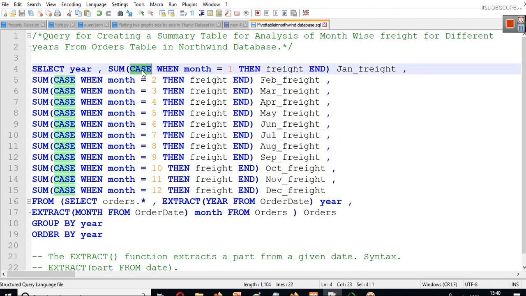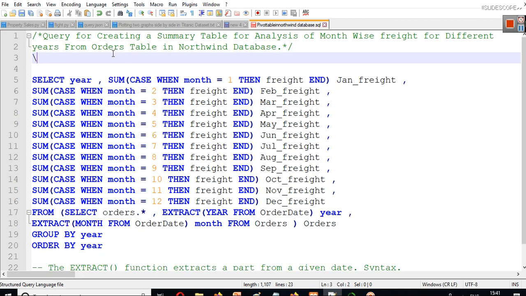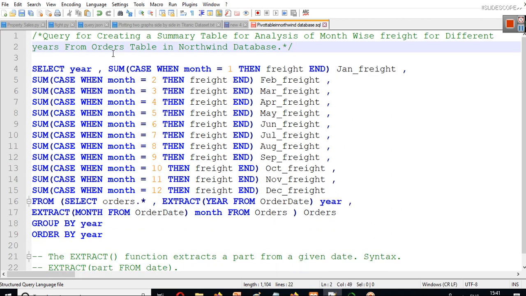We have already discussed the case statement and how we can use case. As in some programming languages there is if and else, in SQL we can use case. Now let's discuss this query line by line. The first thing that we are selecting is year. So we want to select the year like 1996, 1994, 1995. We want to select the year first.